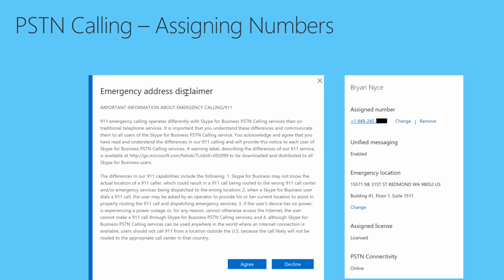Once that has been done and agreed on, you can now see on the right that the number has been assigned. So Brian Nice has this assigned phone number. He's enabled for unified messaging. There's an emergency location, and everything is okay. And the user can start to place and receive phone calls.